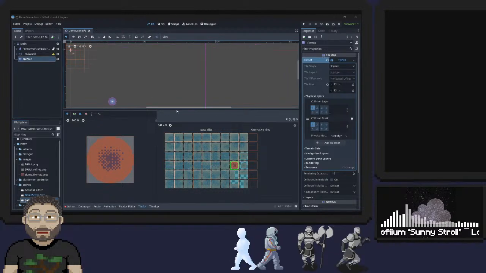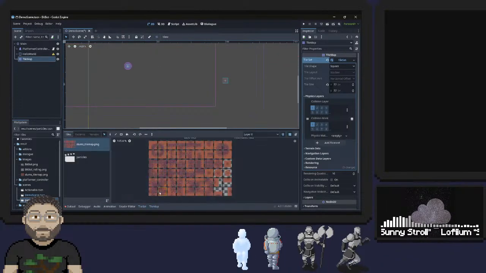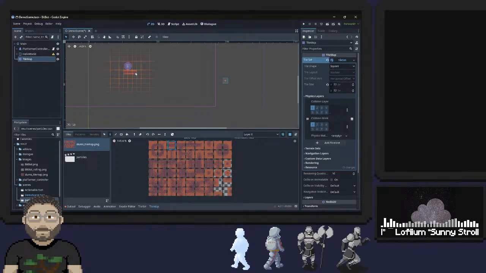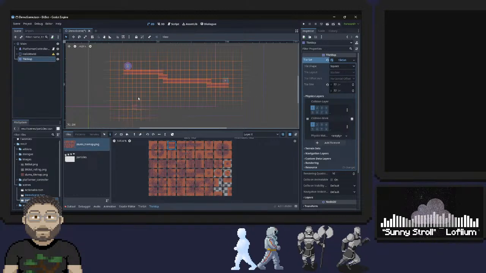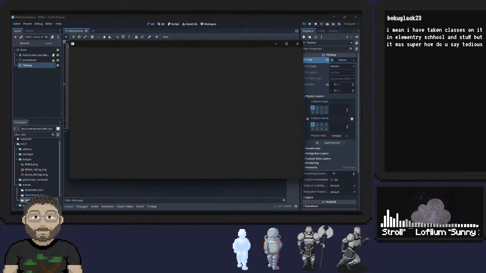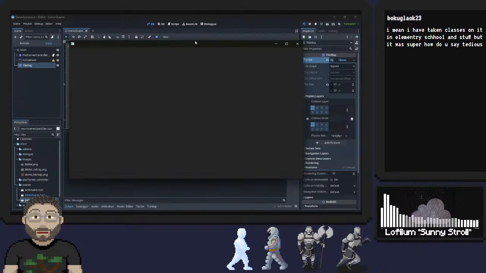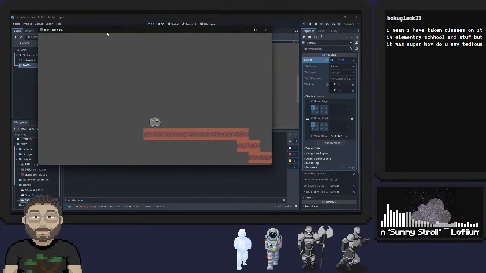Right now I'm trying to figure out how to make this tile map work. So I have the tile map. I'm just gonna put one of these down here. How do I do this? Here we go. So I'm just gonna boop boop boop boop boop. And I just want to see if this works. Oh, that's not good. Oh, just took a second.